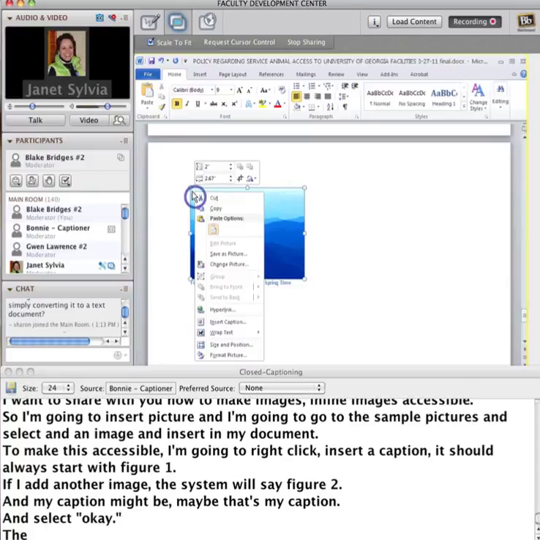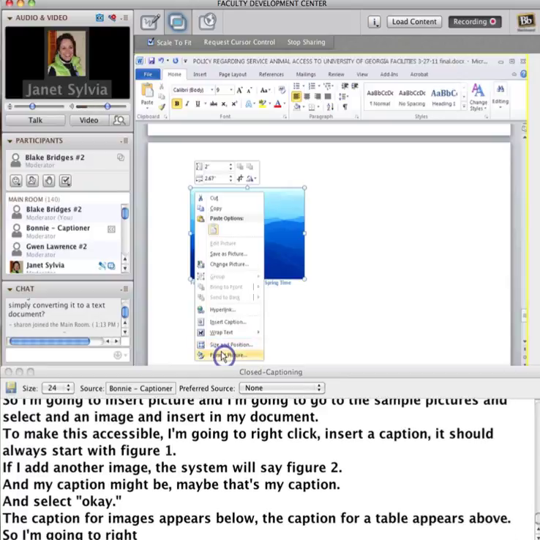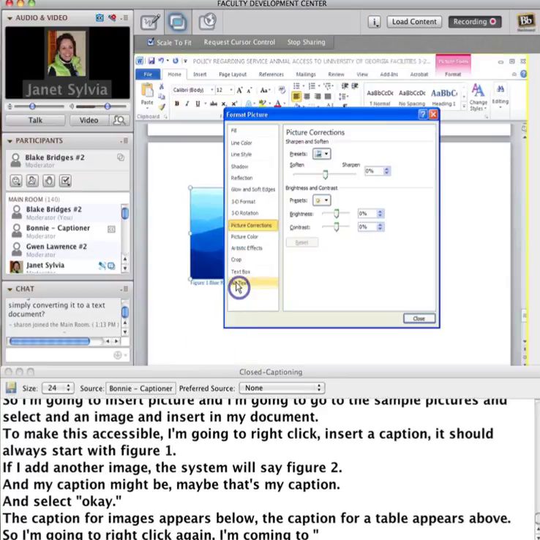The caption for images appears below. The caption for a table appears above. So I'm going to right-click again. I'm coming to Format Picture, and this is extremely important.